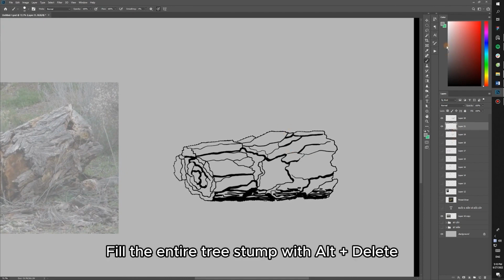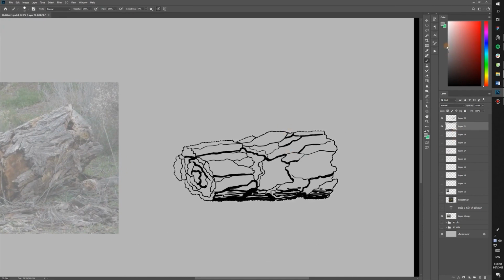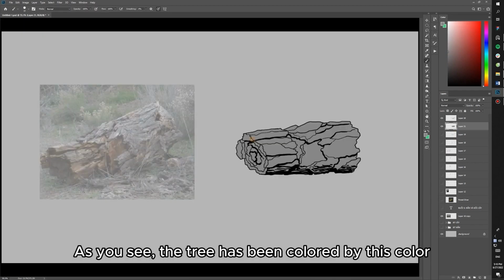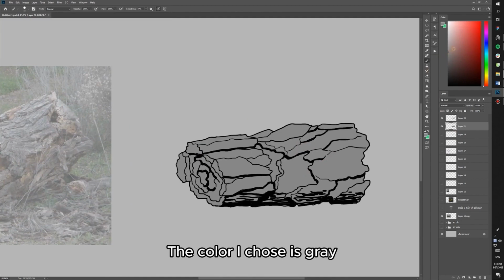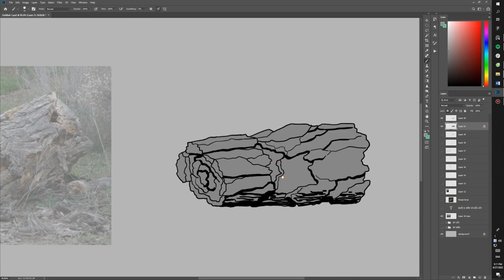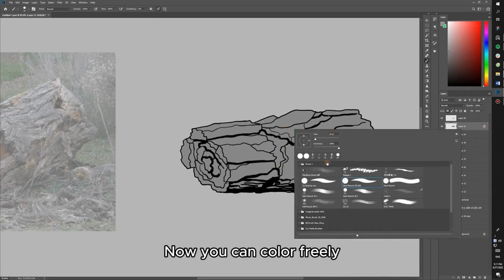Fill the entire tree stump with Alt+Delete. As you see, the tree has been colored by this color. The color I chose is gray. Lock this layer by the lock icon or the shortcut on the keyboard. Then the layer will show the locked icon. Now you can color freely.